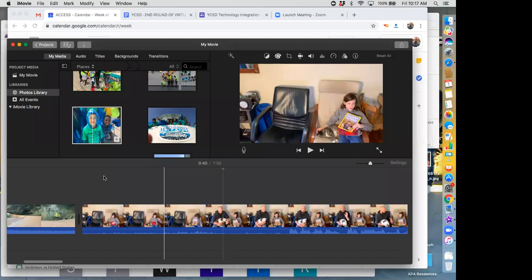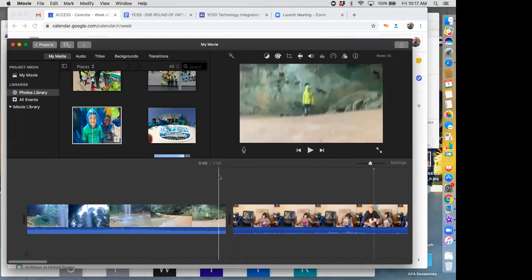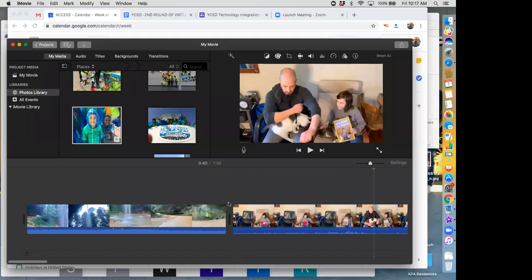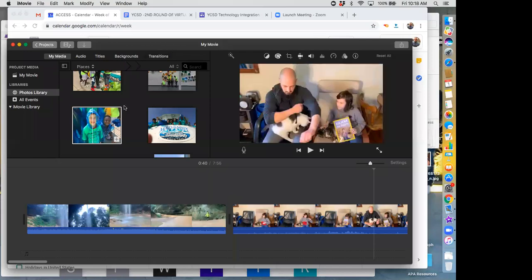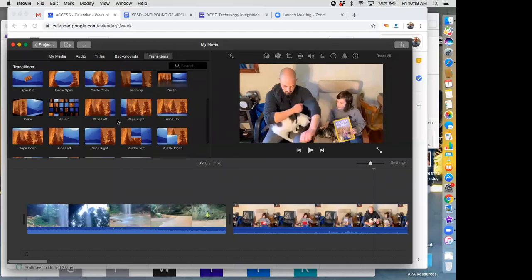So let me move on to transitions. Let me transition to transitions. In between each clip, you have this bar here that shows me there's no transition. Up here, that's one of the features in iMovie. And this is, I think, one of the things that differentiates between iOS and the computer. There's more of them on the computer.